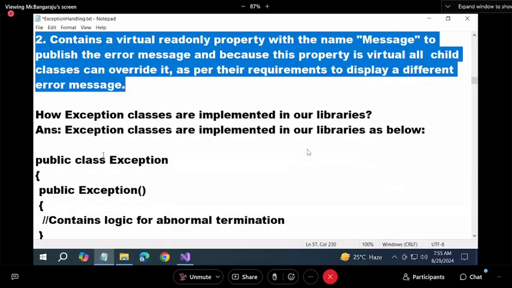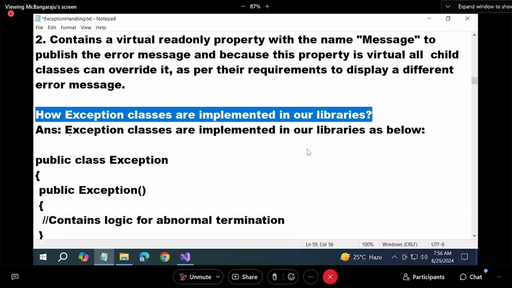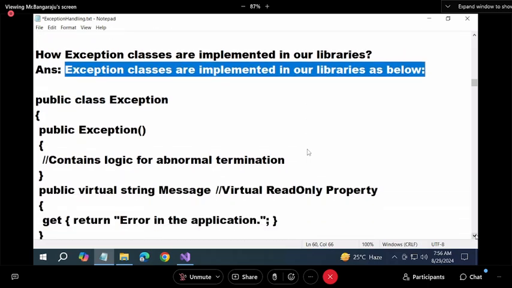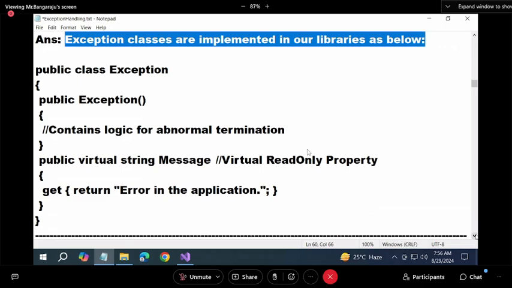So let me show you how exception classes are implemented in our libraries. Have a look. Okay, one by one class. Let us start with the exception class. Have a look, guys. This is the exception class. What do you have? A constructor. And in the constructor, what is present? Logic for abnormal termination.